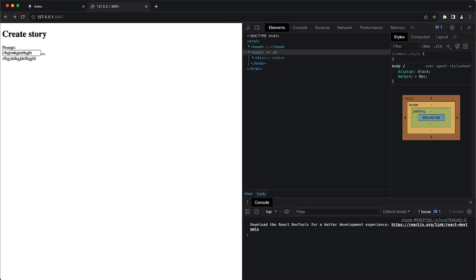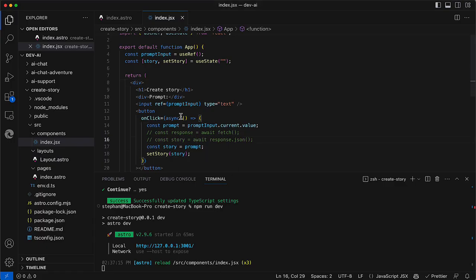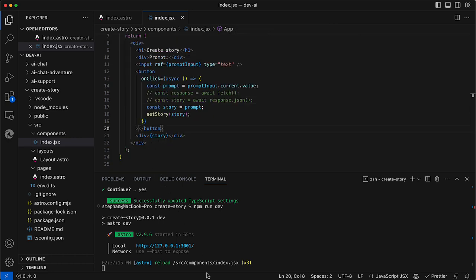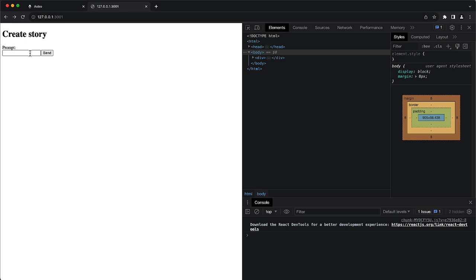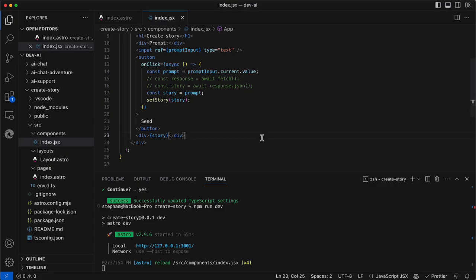Okay, so this seems to work, and the button needs a text. Something like that, or let's say send. This is much better. Prompt send, and then the answer will be displayed here. Okay, so what do we need to do?